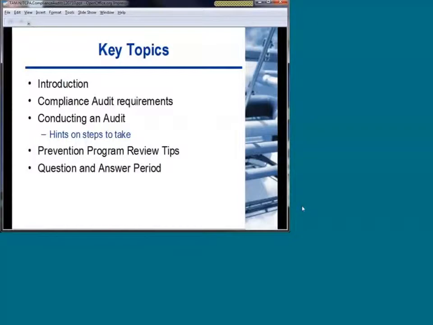We'll then go through prevention program review tips, and during this section I'll go through each of the prevention programs and give you an idea of what I'm looking for at facilities. And we'll end by having a question and answer period.